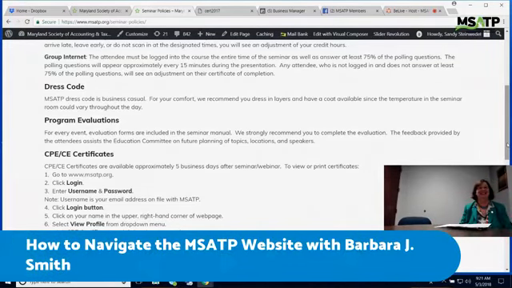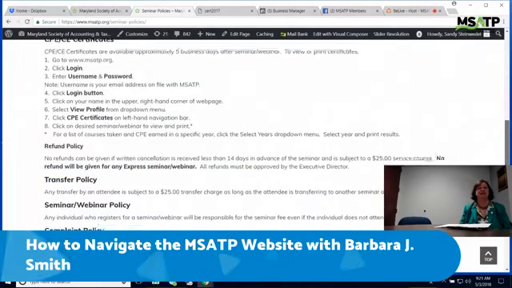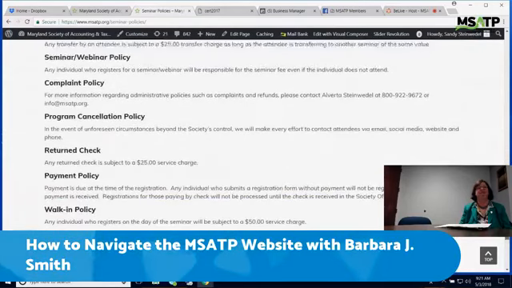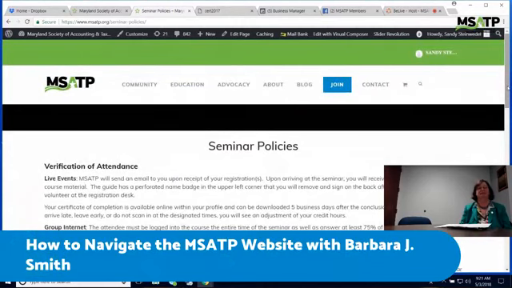Right. So there's all kinds of information about the refund policy, the seminar policy, program cancellations, walk-in policy, meal policy, everything that you'll need to know about the seminar is right there. So that's really important to take a look at.